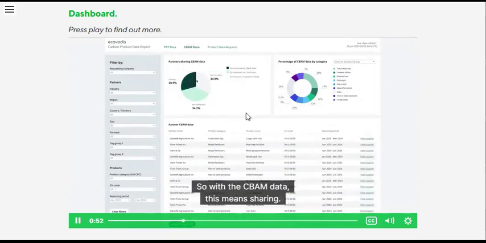So with the CBAM data, sharing means your partners have that data on their platform that's available to you. No data means they're eligible to share it, so they have products that fall into the CBAM categories and regions, but they haven't added any data. Not in scope means they could be inside the EU or they don't produce products that are covered by CBAM currently. And here you have the percentage of your CBAM data by category, so that's the percentage of data available in your network by the different categories.